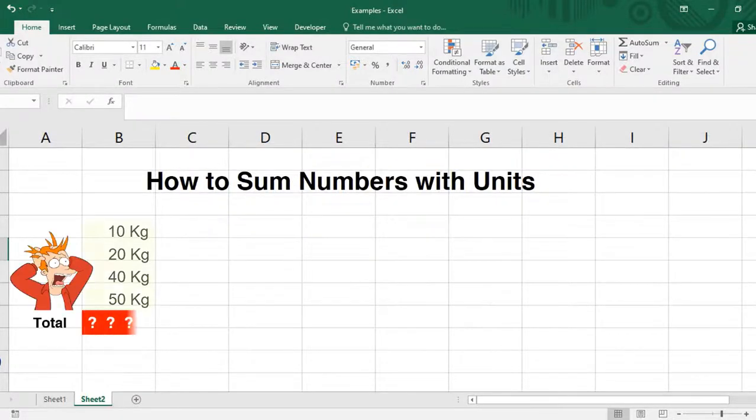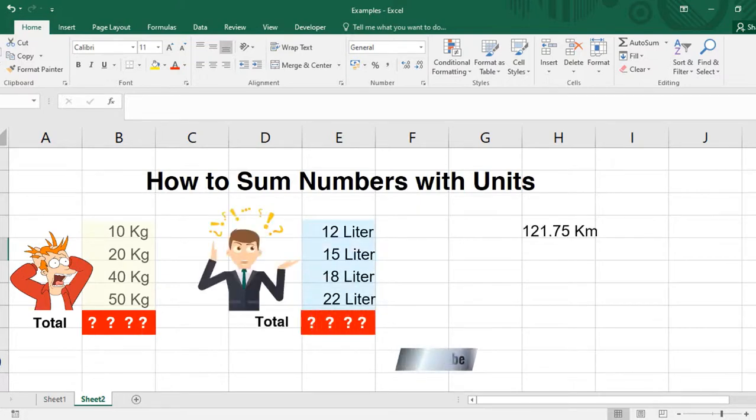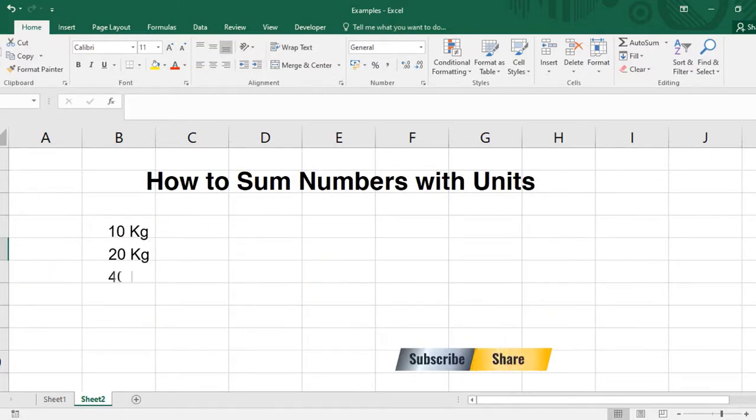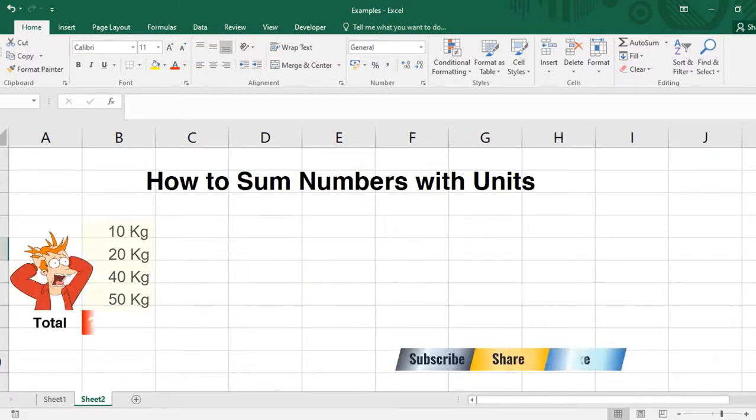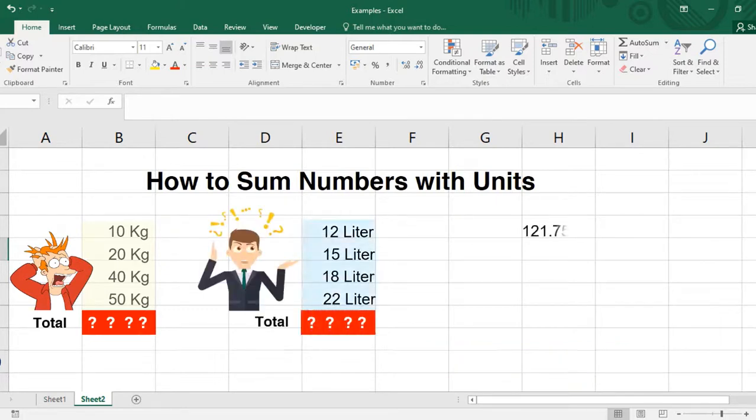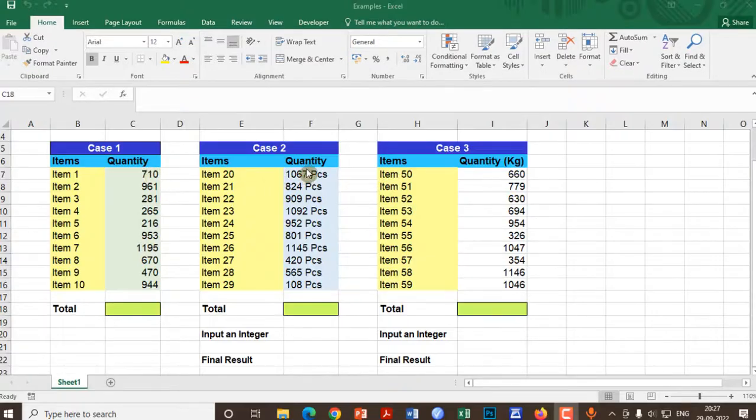Today, our subject of discussion is summing of numbers when units are present beside them. For example, how to add 10 kg plus 20 kg plus 40 kg, or 12 liters plus 15 liters, and so on. It is really a daunting task if you don't know the trick. We shall try to solve it with three case studies.